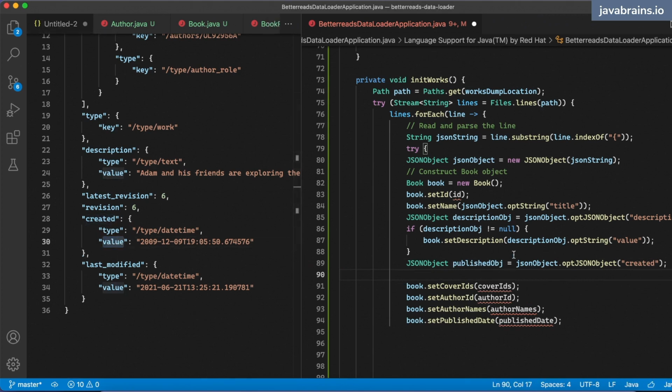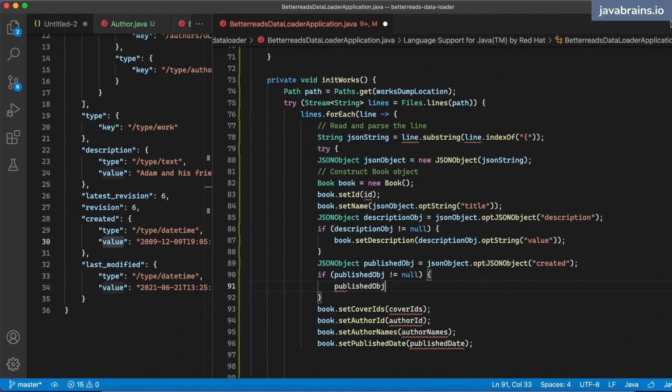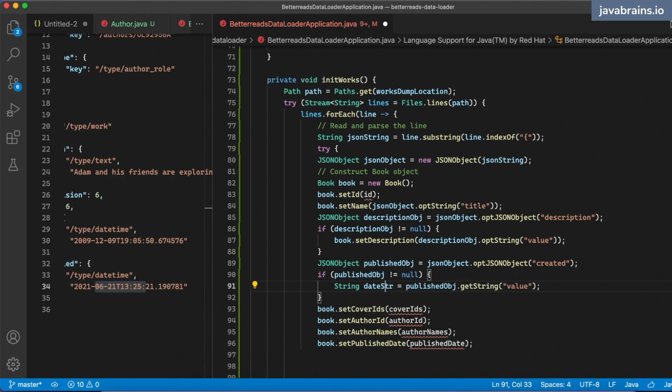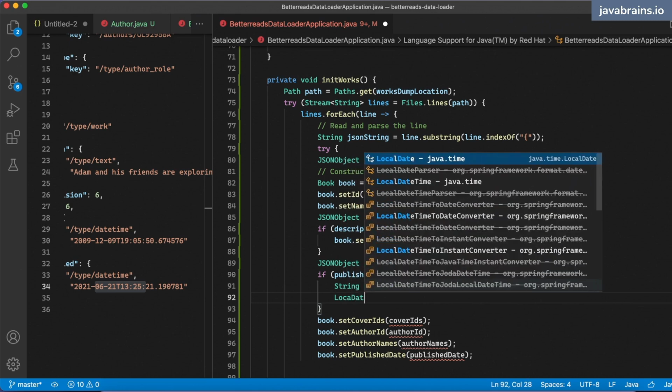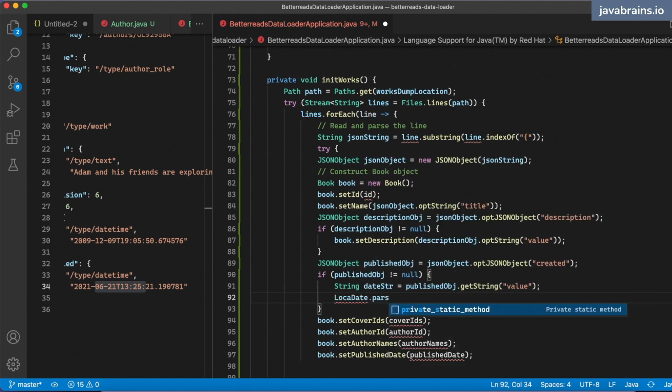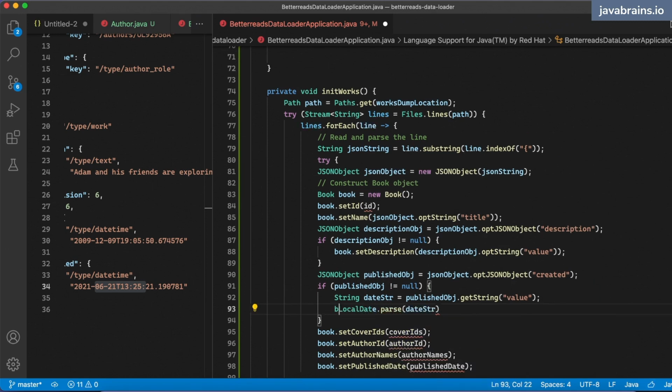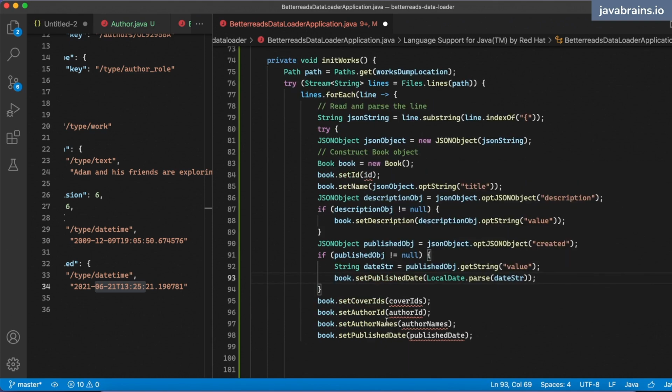All right, if the published object is not null, I'm going to do a published object dot get string of the value, which is this guy here, the string value, which is the date string. And then I'm going to do a local date dot parse local date string, and this is going to be assigned to book dot publish date. All right, that takes care of the publish date as well.